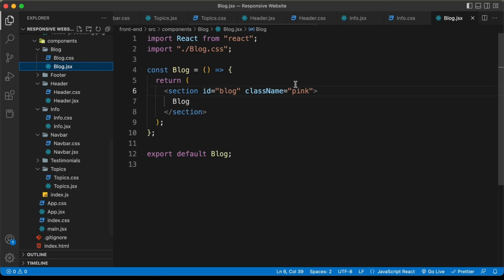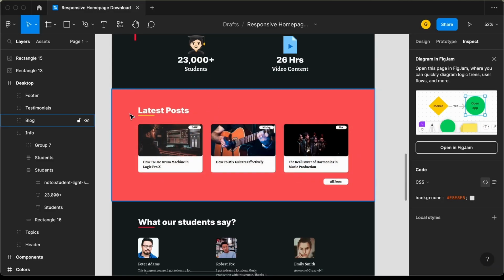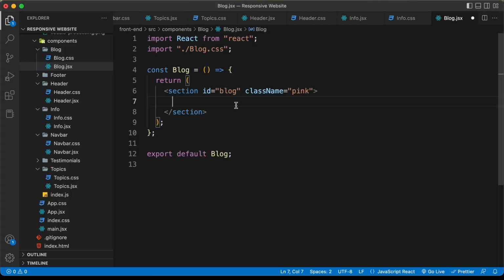So let's go ahead and first of all, let's create a division with a class of wrapper, because for this also we need to have a fixed width. So let's create a division, and let's give it a class name of wrapper.